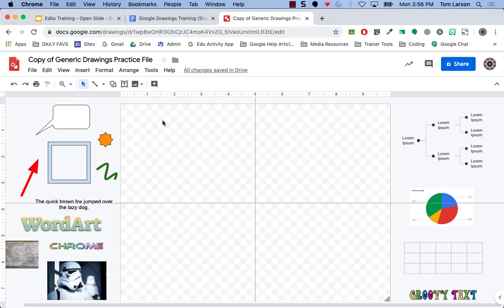Actually works in like Google Slides too. It's the same control. I had a student do it today accidentally. Oh, okay. Cool.